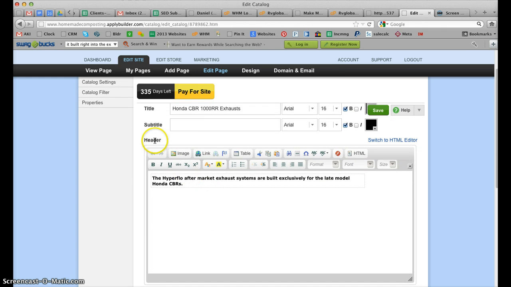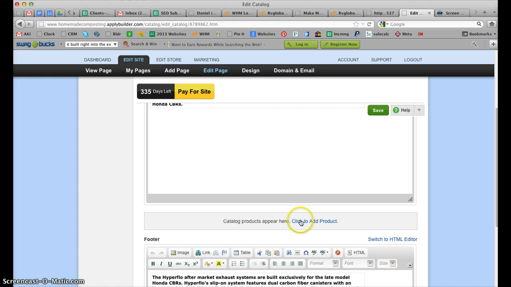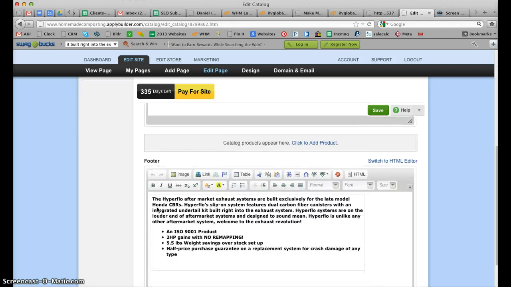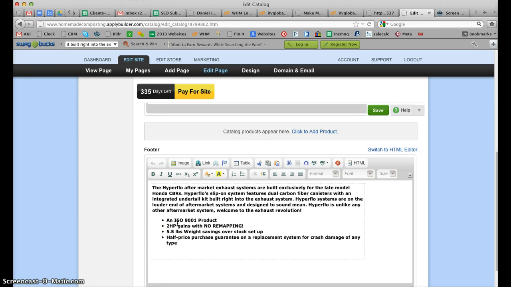Then we have the header section, which will be the top part of the page. We do not want to put too much content in here because we want our products to show up at the top of the page. So maybe one sentence, if that, with a keyword phrase related to the products there in the header section. The rest of your text, we do need text on these pages. Original content, preferably 500 words or more, should go in the footer section down here.